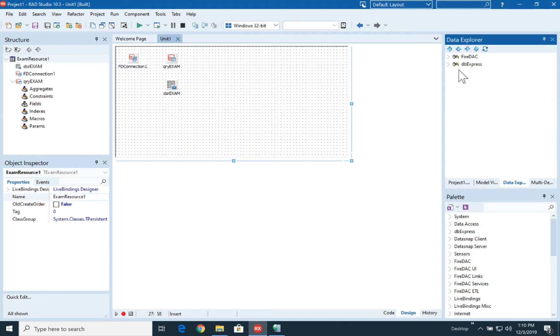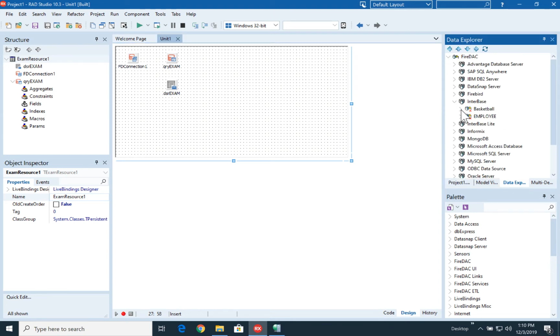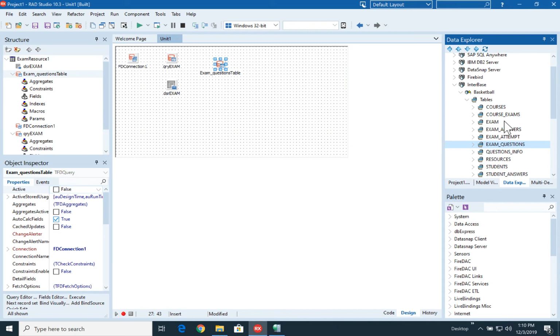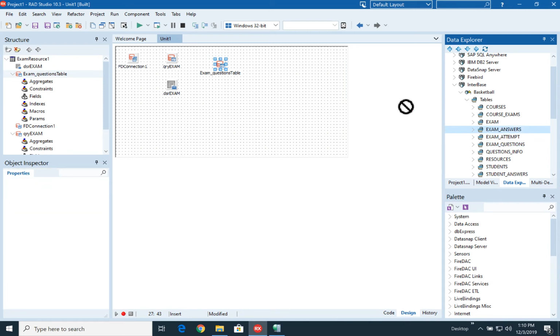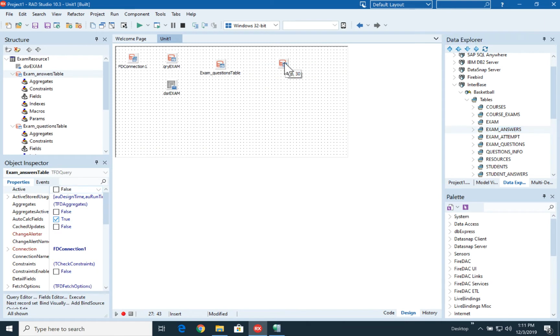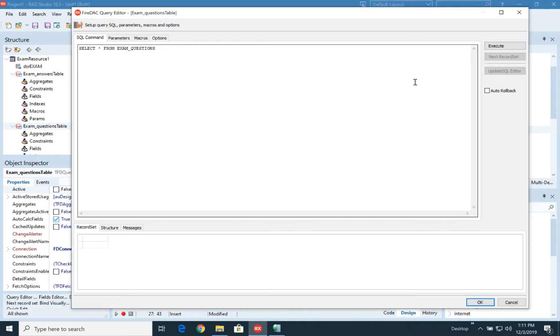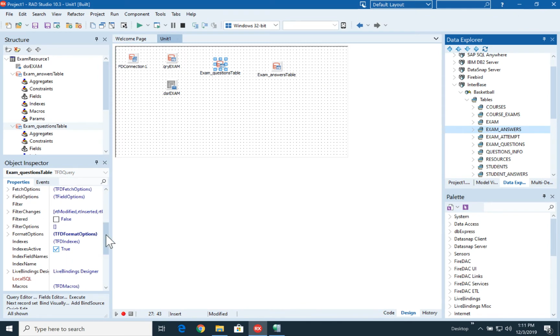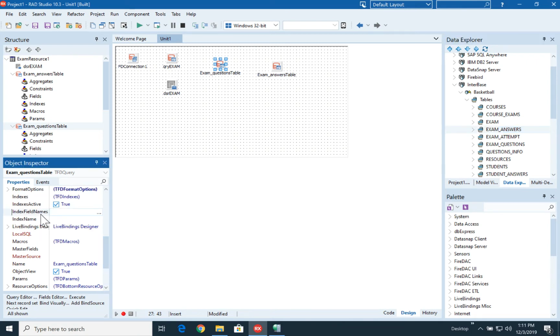So I can use the Data Explorer here very quickly just to go to the connection I've already added in to the tables, and let's add in the exam questions and the exam answers. Now these are just a basic query fetching the data back. So what we're going to do here, I'm just going to slightly rename this just from my OCD point of view. So let's change the name here to query questions, and this one here just to query answers.